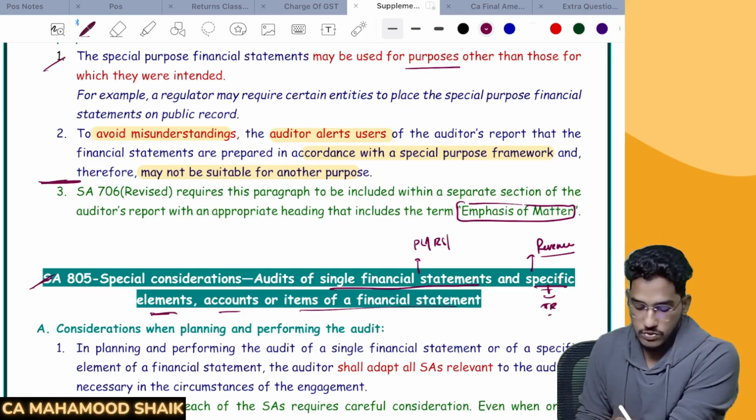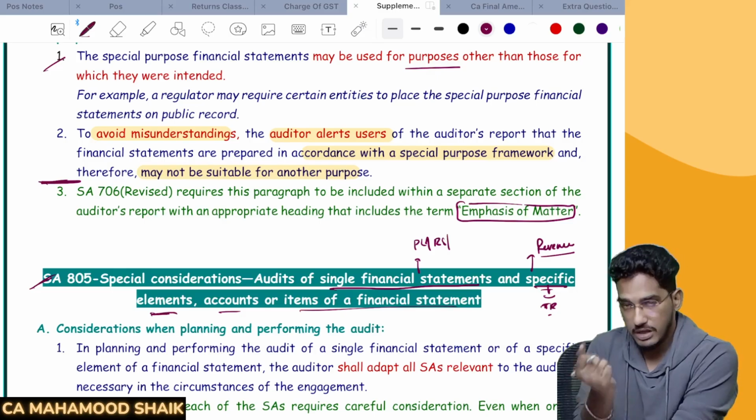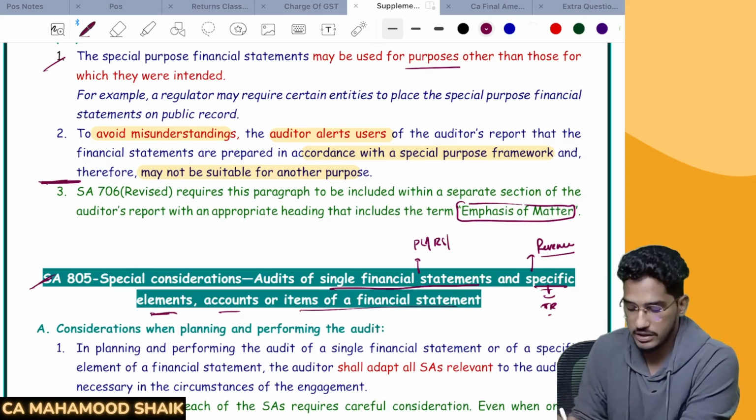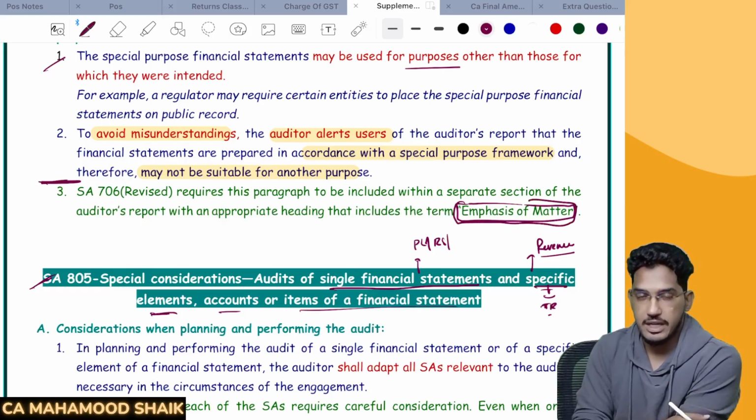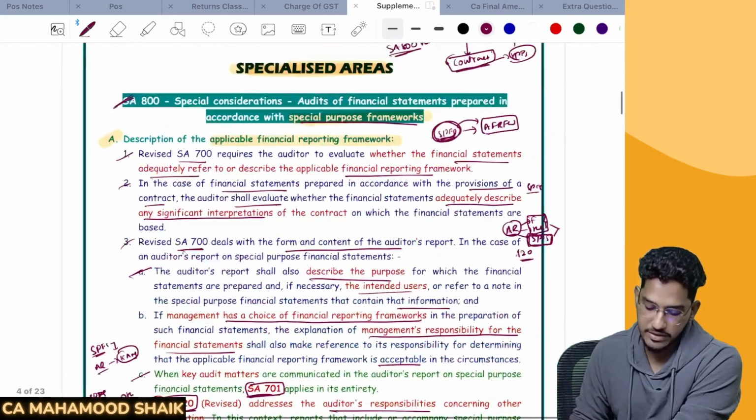Before the revision also, they told us to alert, but they did not say how to alert. Now they are saying how to alert. How to alert? You add an emphasis of matter paragraph, and in that paragraph you highlight that. Clear? That's it. So this is what it is regarding SA 800.